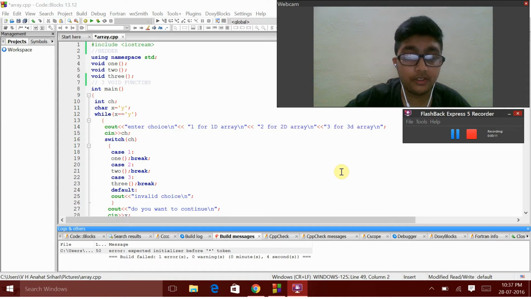Now this is my first e-based report for the data structures lab and my first program. The program given for me is address calculation of one-dimensional, two-dimensional and three-dimensional arrays. Let us move on to the code.